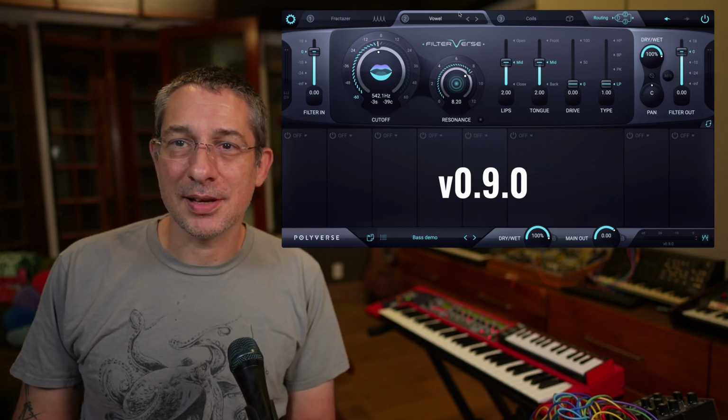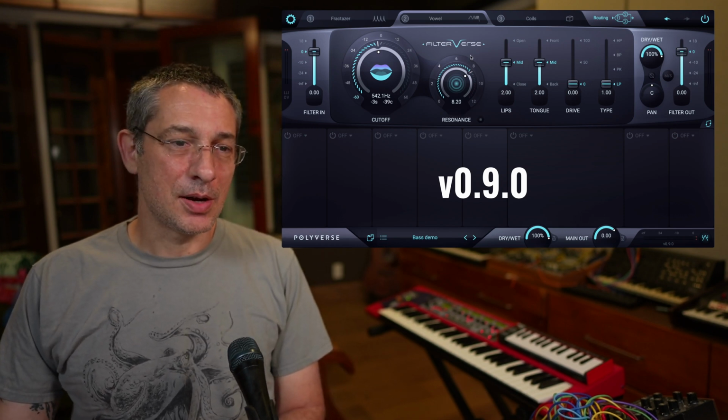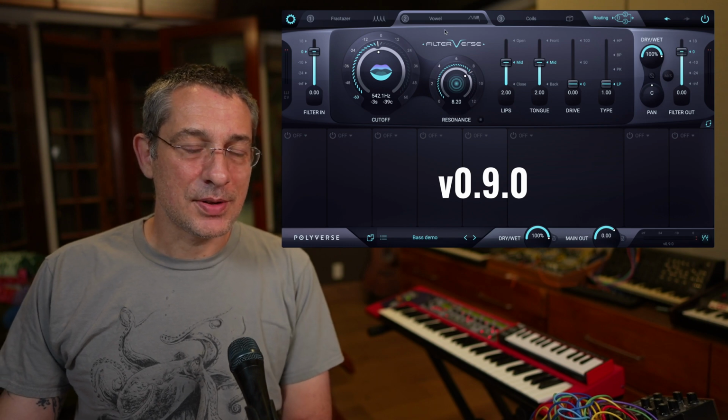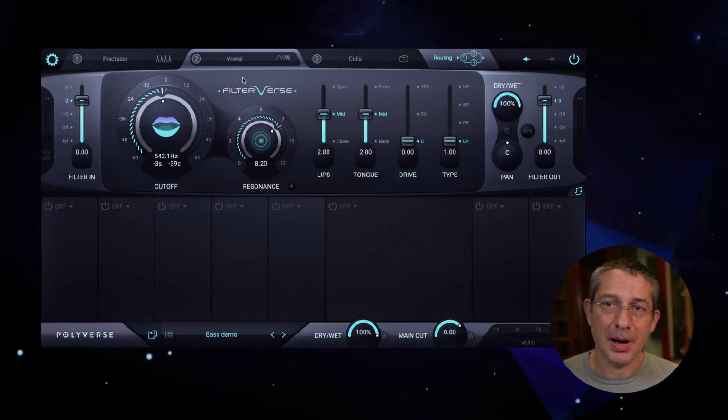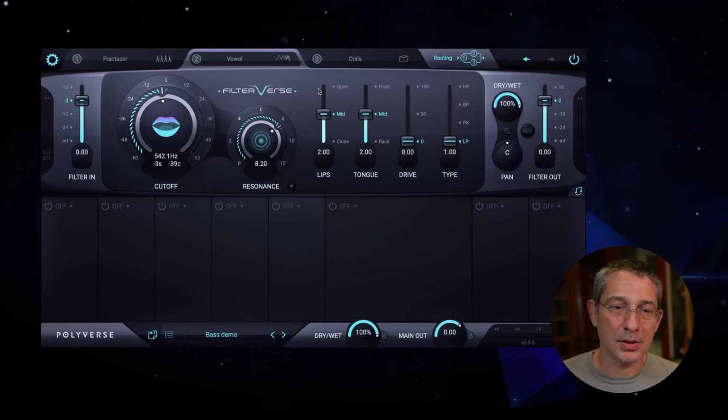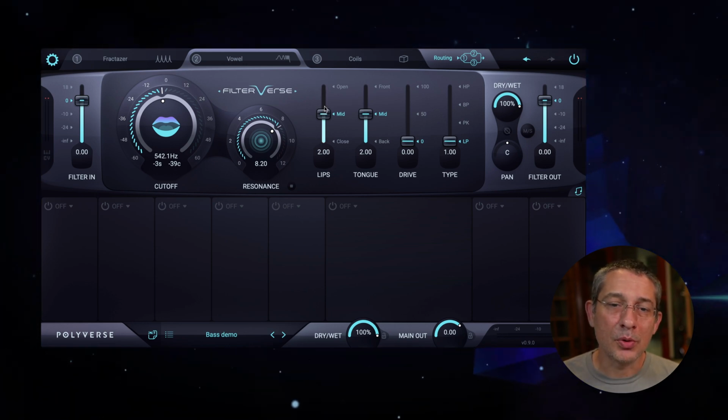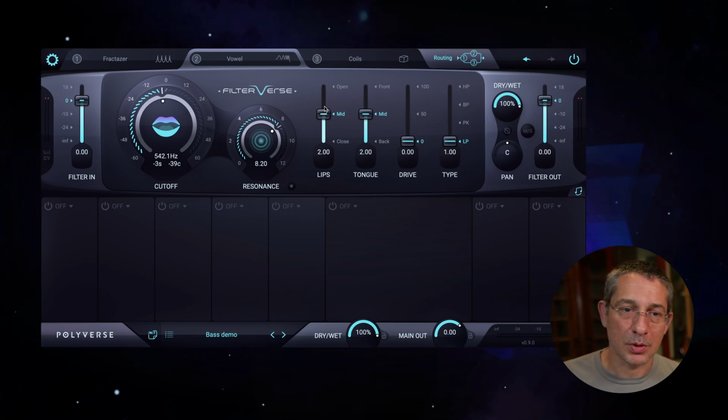Four new filters and more features for the preset browser. The first filter that we're going to demonstrate is the Vowel filter. This filter is a model of a mouth that can say vowels by opening and closing the mouth or moving the tongue forward and backwards.